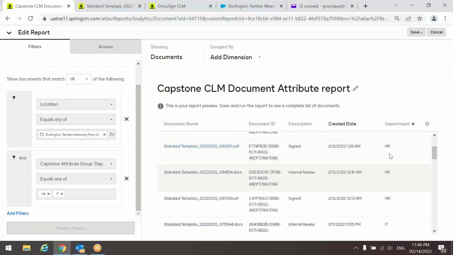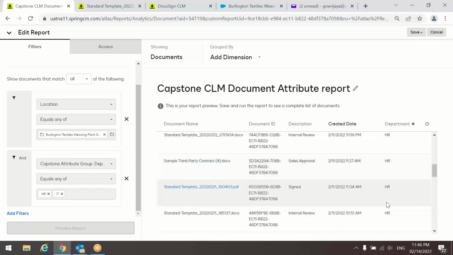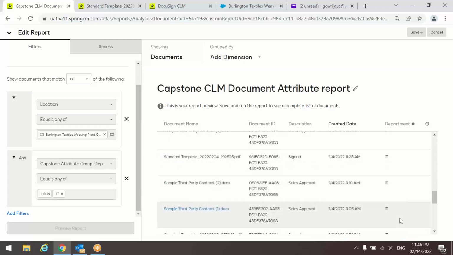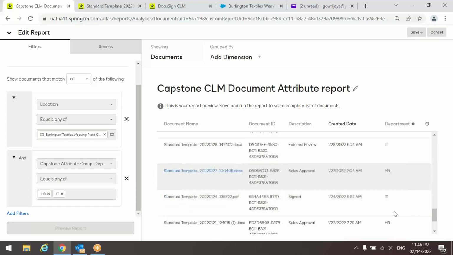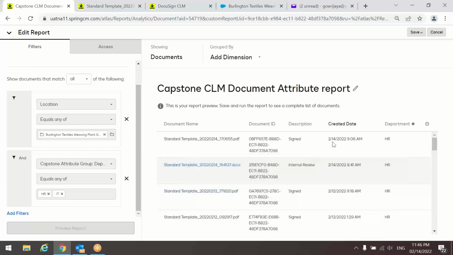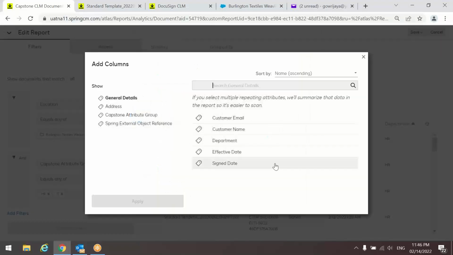You can see under the department, you have only the HR, IT department details. So IT is here, HR is there. So all the information will be listing. And again, you can customize your columns. You can have columns added by clicking on add columns here, whatever column you want to have.